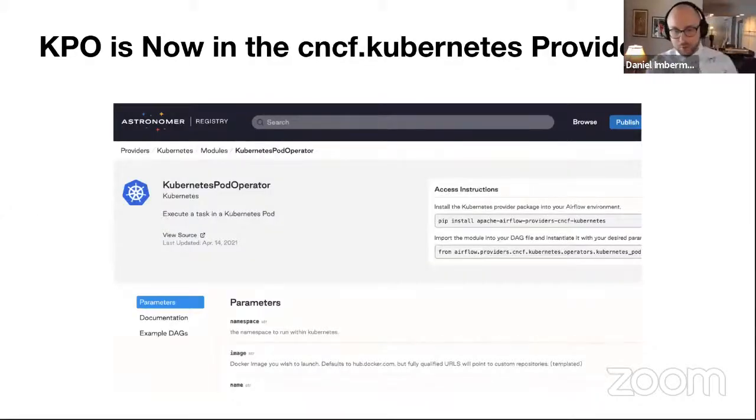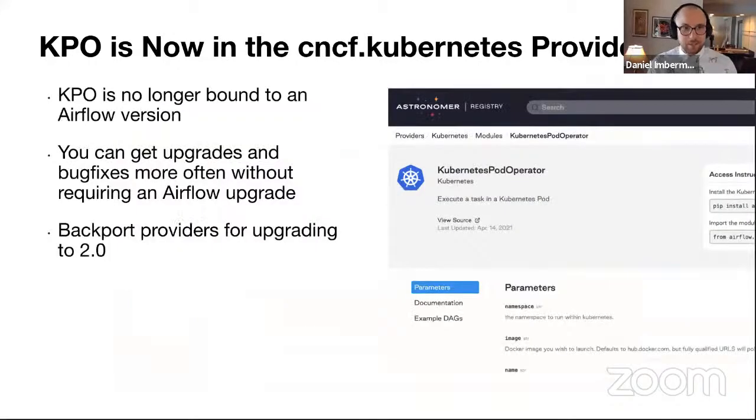So probably one of the cooler new things about the Kubernetes pod operator is that it's now actually a separate provider, and it's no longer a part of core Airflow. And that's really beneficial in multiple ways. Probably the biggest one is that the Kubernetes pod operator is no longer bound to an Airflow version.